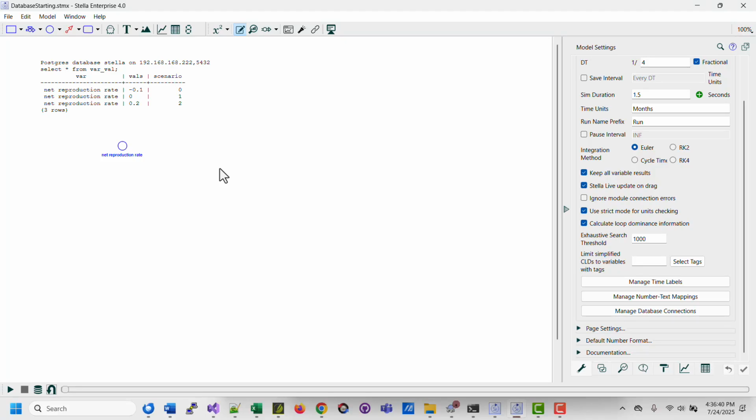With Stella version 4.0, Stella Enterprise for the desktop has the ability to import from and export to databases directly. I'm going to first demonstrate importing from a database. I'm going to start with an empty model.